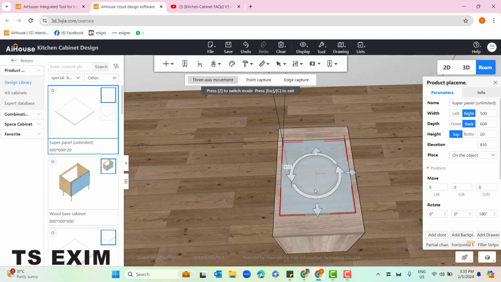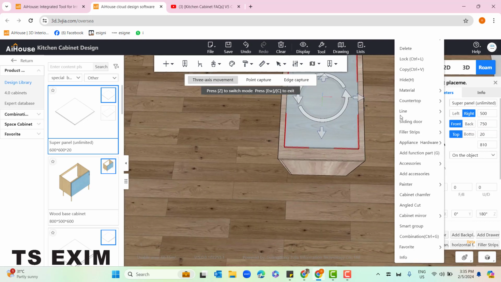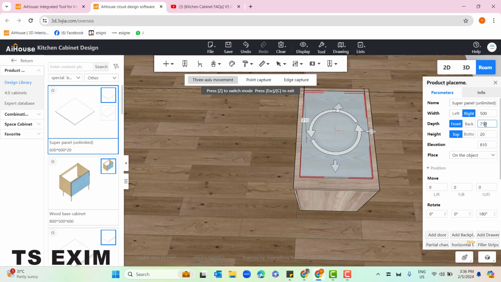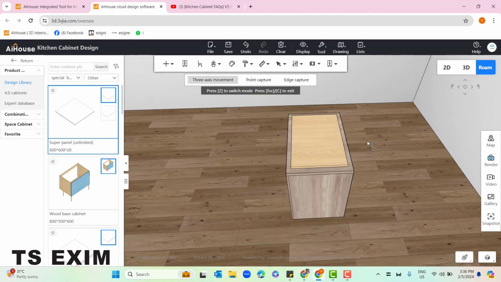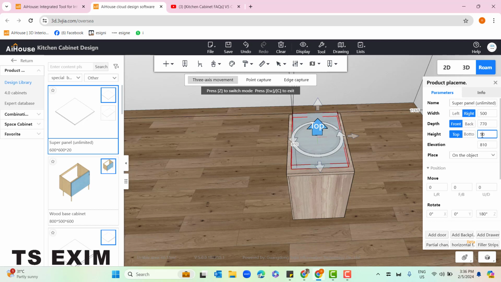Okay, and then you can adjust the top and the bottom, which is the depth. This one around 700, 750. Okay, something like this. You adjust the sizing first, and don't forget to adjust the thickness as well. Thickness maybe make it around 50 to 60. 60 mm.